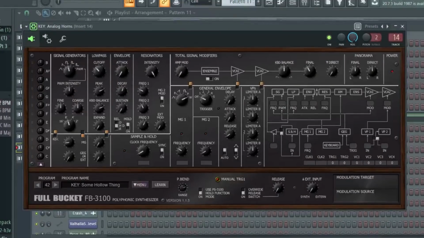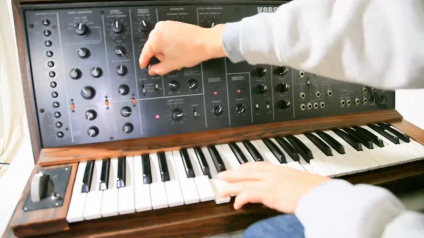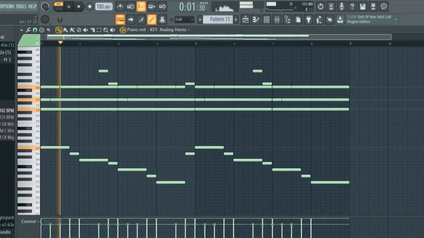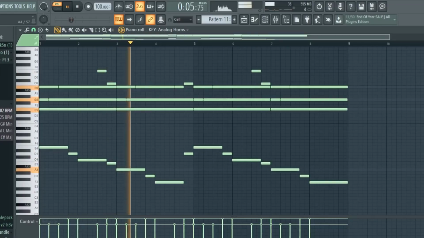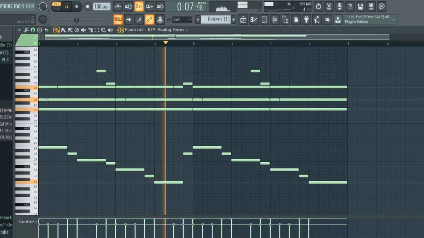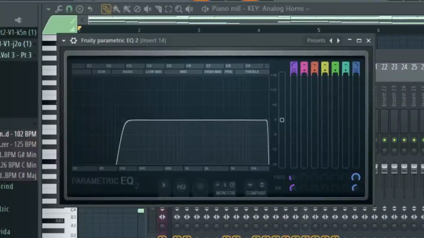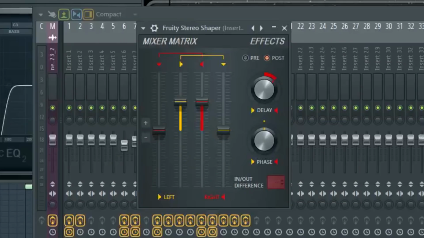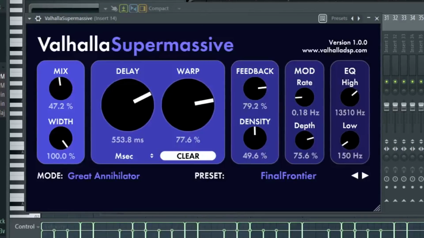For my song, I wanted to use this old-sounding glitchy synth from FB3100. This is a free synth that's inspired by the real-life Korg PS3100. This will be the motif that I'll revisit later in the song. I added a few effects as well. I made a high-pass EQ to filter out lows, Super VHS to give it a vintage tape sound, Stereo Shaper to widen it, and an automation with Supermassive to create an ultra-wide reverb later in the song.